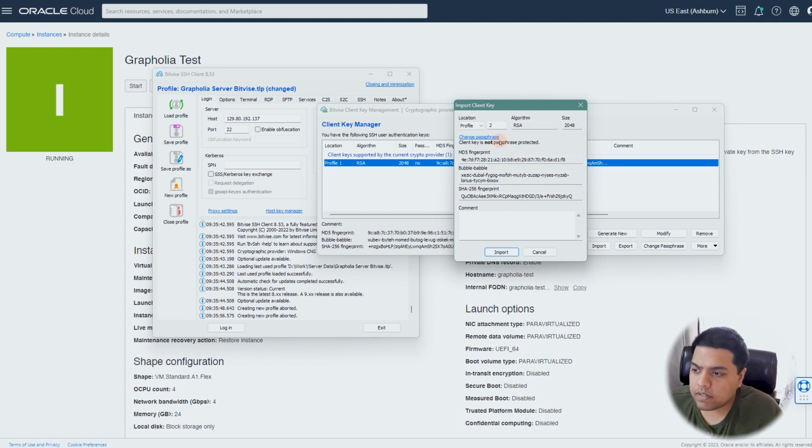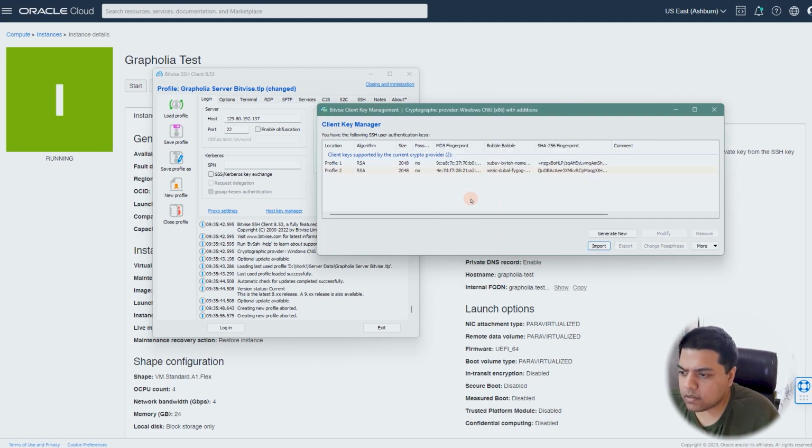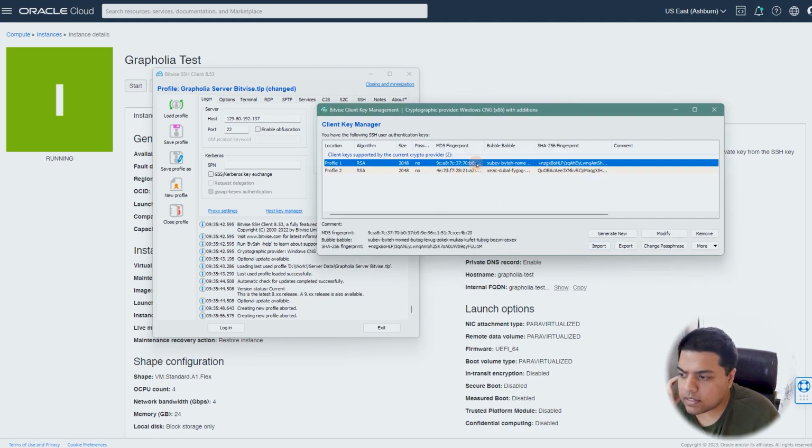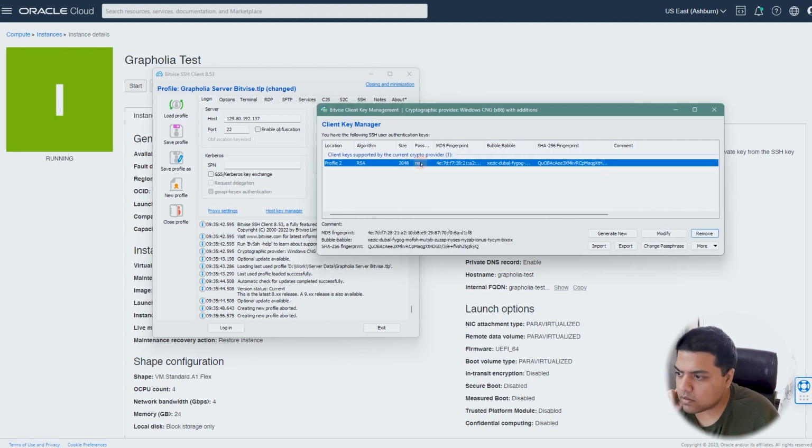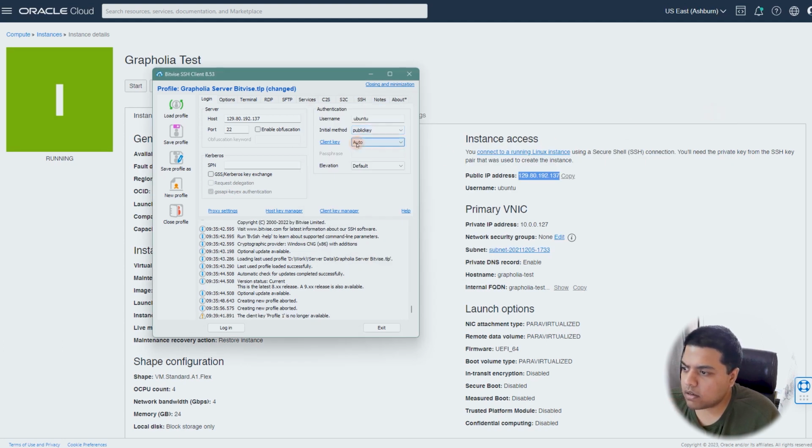So let's select it. It will open up this import client key. So once you have this set up, let's select profile in location, and then it's 2, and algorithm is RSA, and all the MD5 print, bubble babble, and all this. Let's import it. And let's deselect this because I have this before. Let's remove it. So this one is the new one I have set up. Then here in client key, let's select profile 2, because if you're just starting out, it will be profile 1 for you. So once that's done, let's connect it.